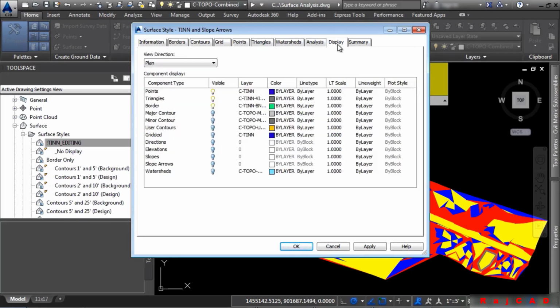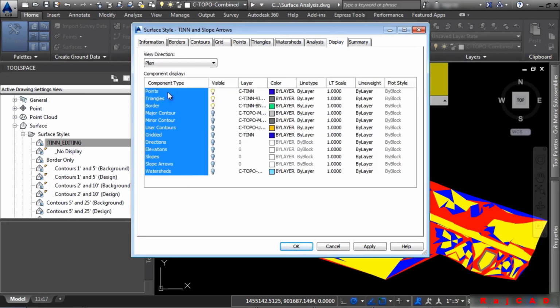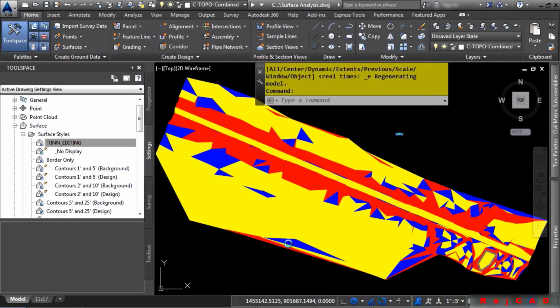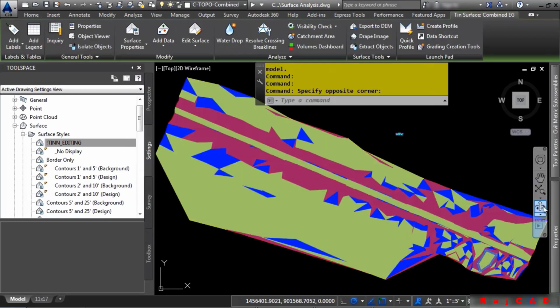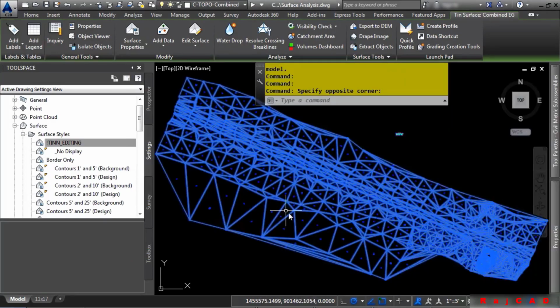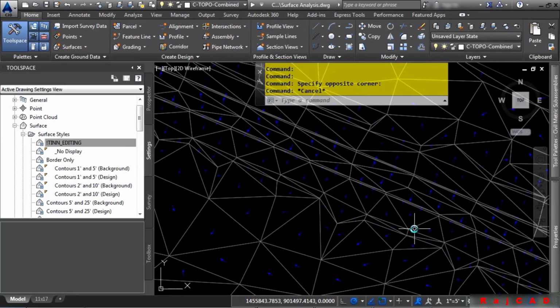We'll go ahead and click Display tab, and we'll go ahead and select all these here, toggle them off, click the slope arrows, just that on, and we'll go ahead and toggle on the triangles as well. Click OK, and now let's go ahead and change our surface to that style, and you'll see here, it automatically shows you the way the surface is draining.